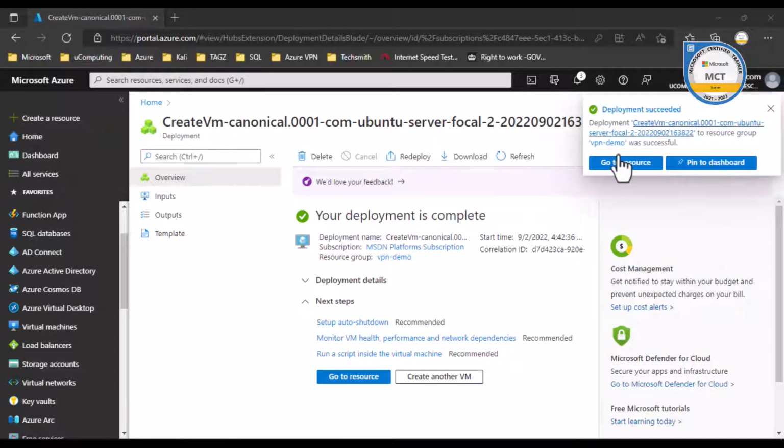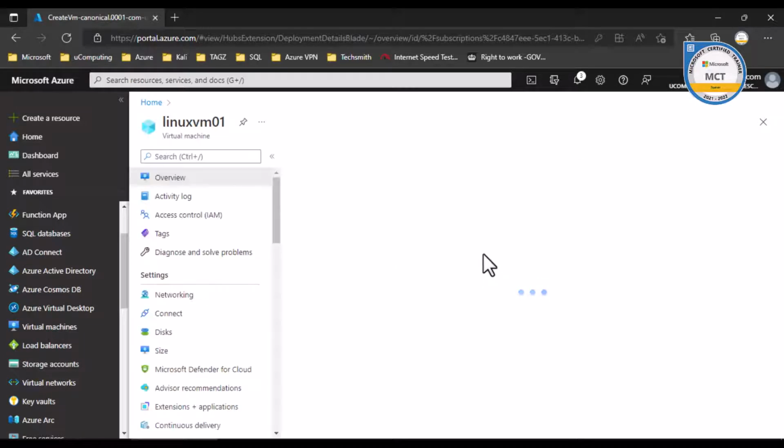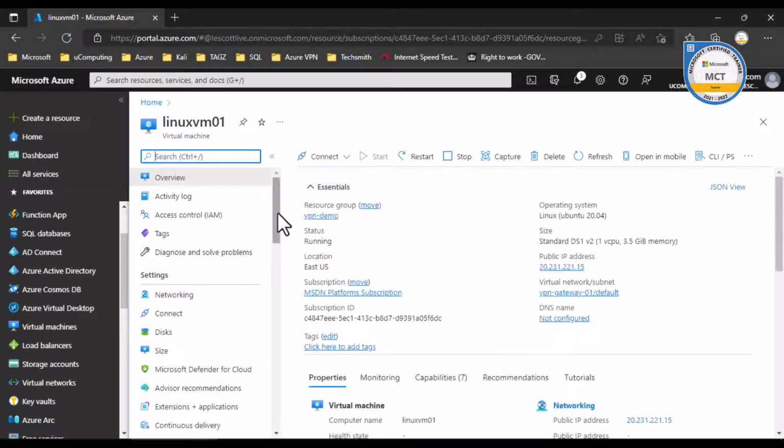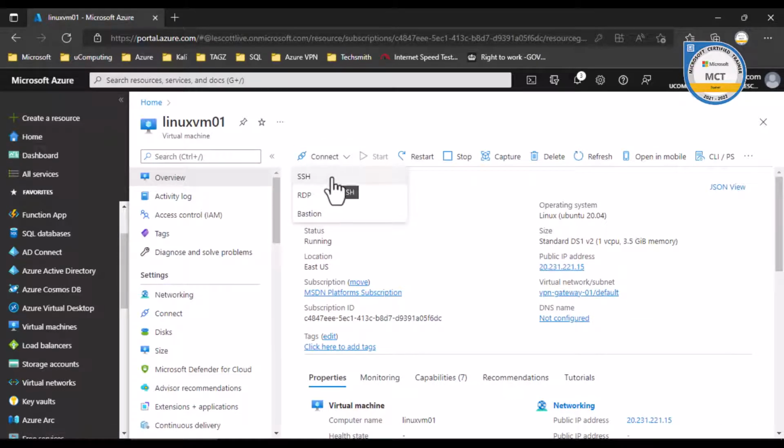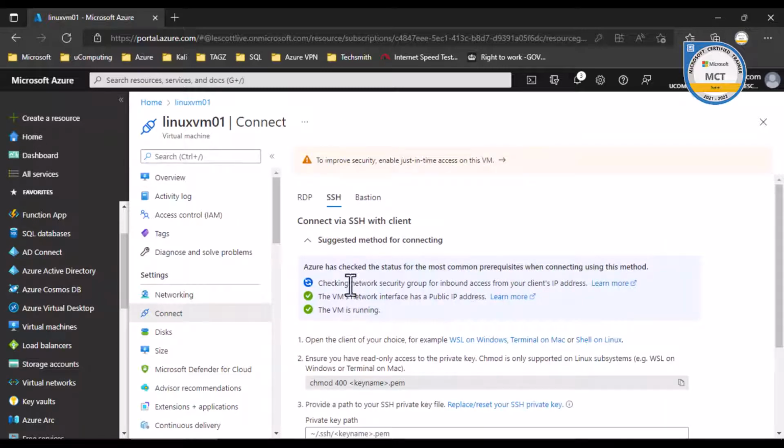All right, so the deployment is complete. I'm going to click here to go to the Linux VM 01, which is connected to the VNet I'm going to be using for this VPN Gateway. So it shows that the virtual network for this Linux VM is the VPN Gateway VNet. Okay, so I'm going to connect to it by clicking on connect here. I'm going to go to SSH. I'm just preparing this machine so that after the creation of the VPN Gateway we can use it for testing.